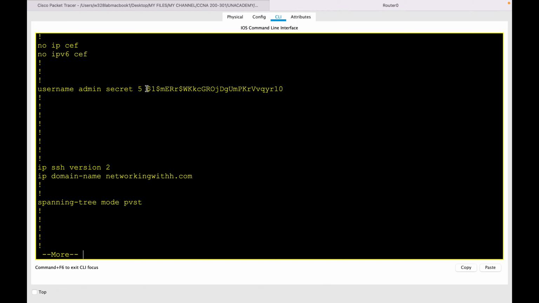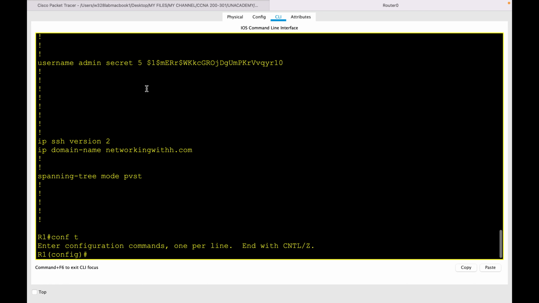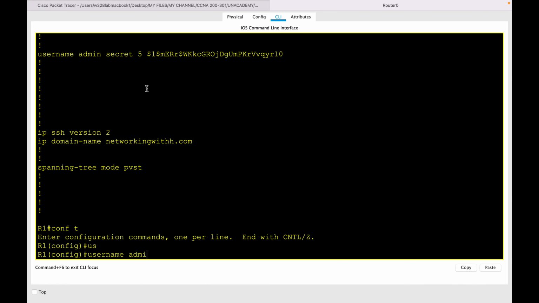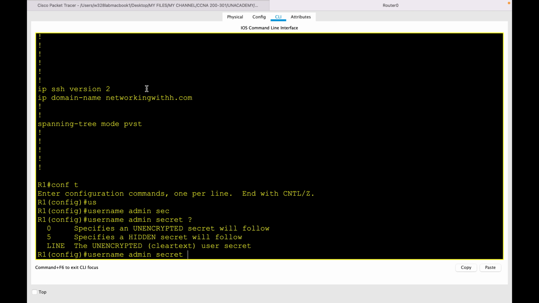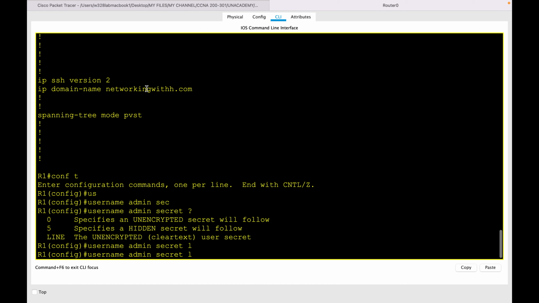Got it? So this is how you encode the passwords for enable, local username, and all. There is another option I think we can do: username admin and then secret. So you have more options actually. If you log in to an actual router, you will have more options. In Packet Tracer this option is limited.